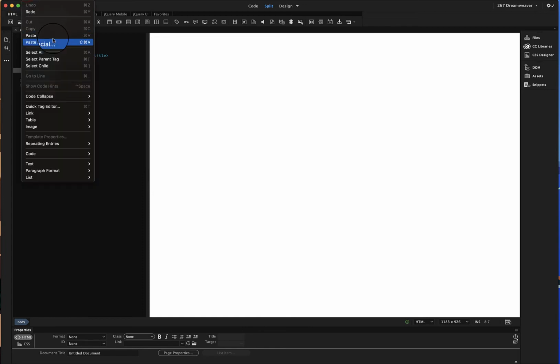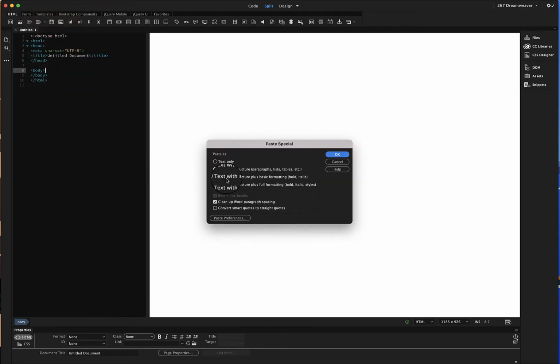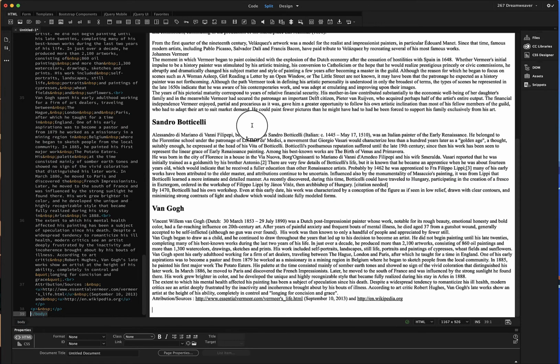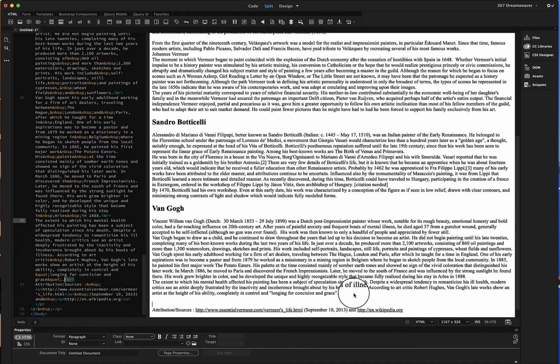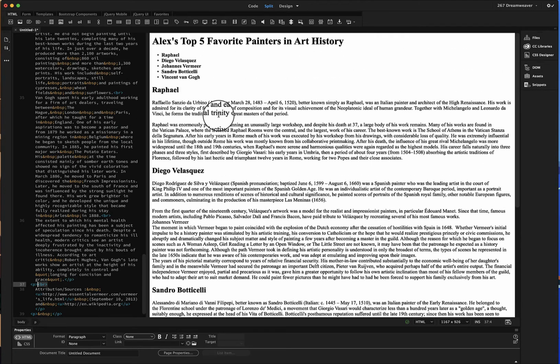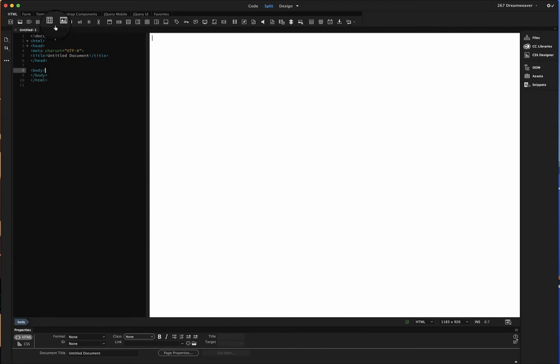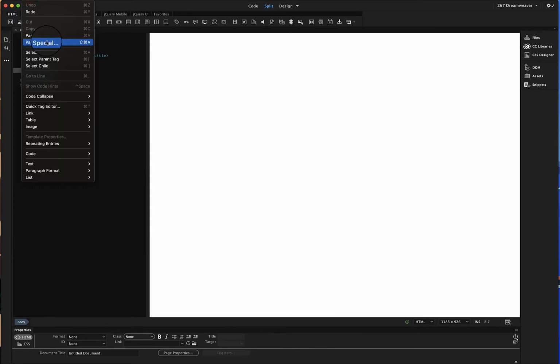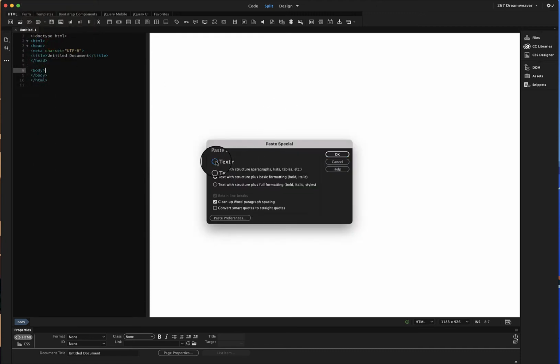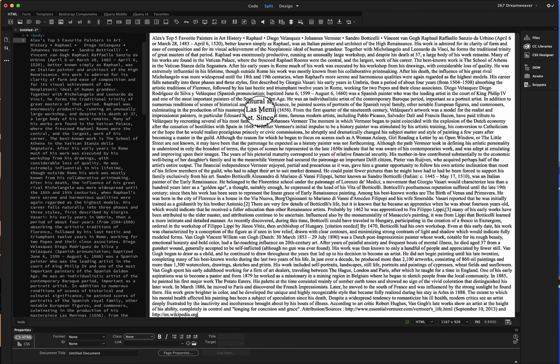I'm going to go back up to Paste Special, and this time I'm going to select text structure plus basic formatting, bold, and so on, and say OK. And here you can see that it's kind of the same thing. So either one of those will work fine. Control Z on that one too. And if I go to just plain text, it'll take it all away and you won't have any formatting.